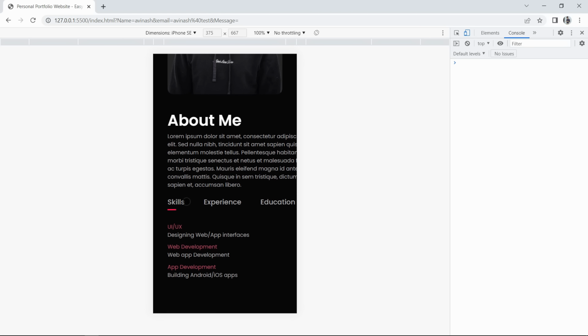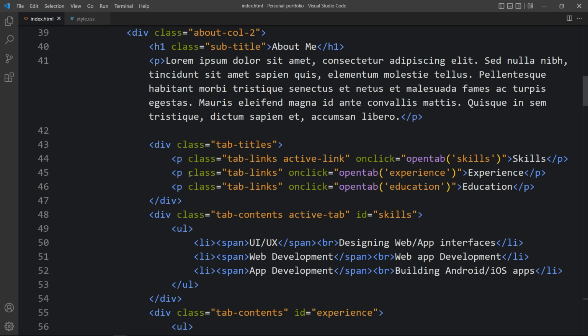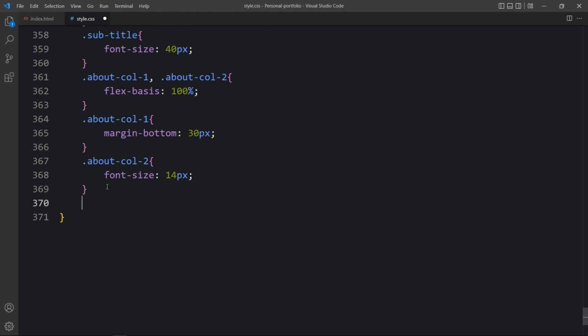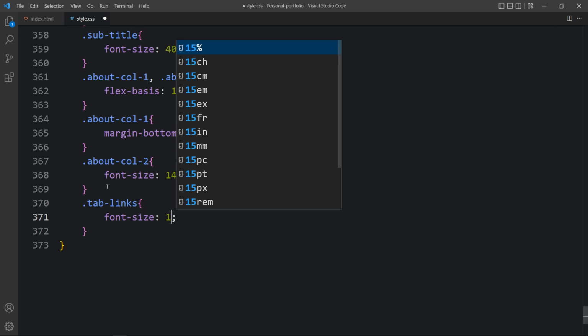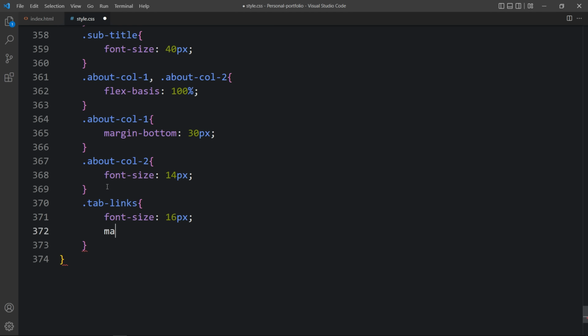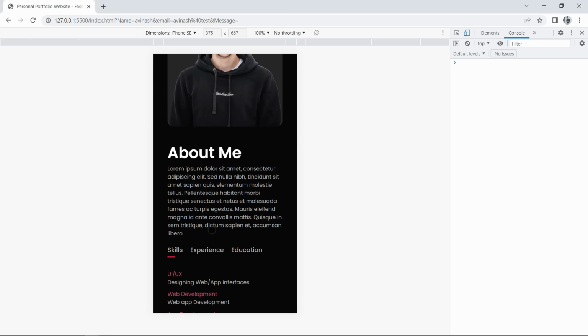Next, we will decrease the space between this skills, experience and education, and we will also decrease the font size. So let's come back, and here you can see we have added the link title, which is tab titles and tab links. So let's copy this one, tab links. For this one, here we will add the CSS in the media query. Let's add the font size. It will be 16px and margin from the right side 20px. So it is looking good.